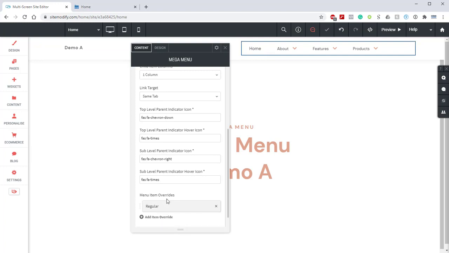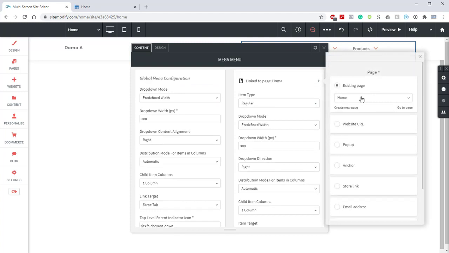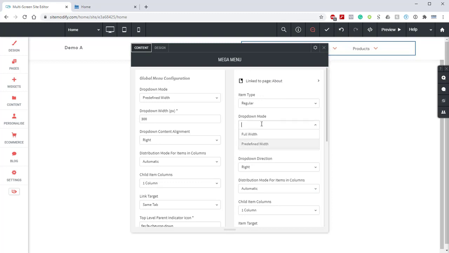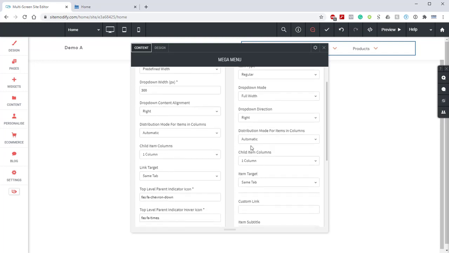We'll create a new override, and we're going to link this to the About page. And then we're going to keep the item type as regular. We're going to change the drop-down mode to full width. And we're going to jump down to distribution mode. We're going to set this to manual. And that's it for the About drop-down menu item override.